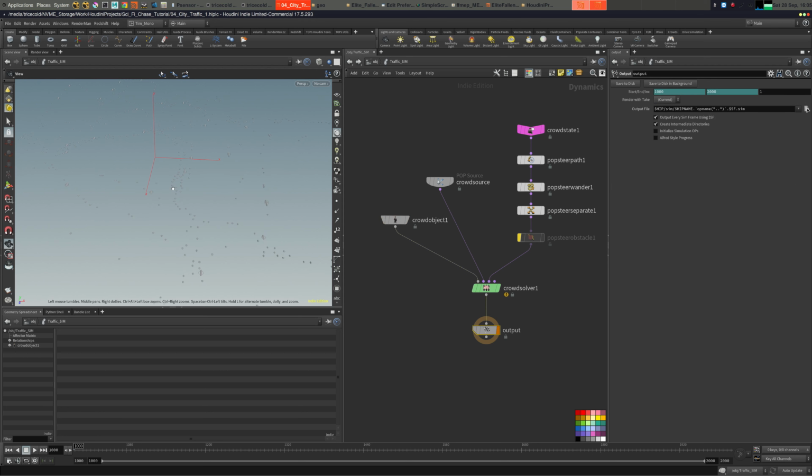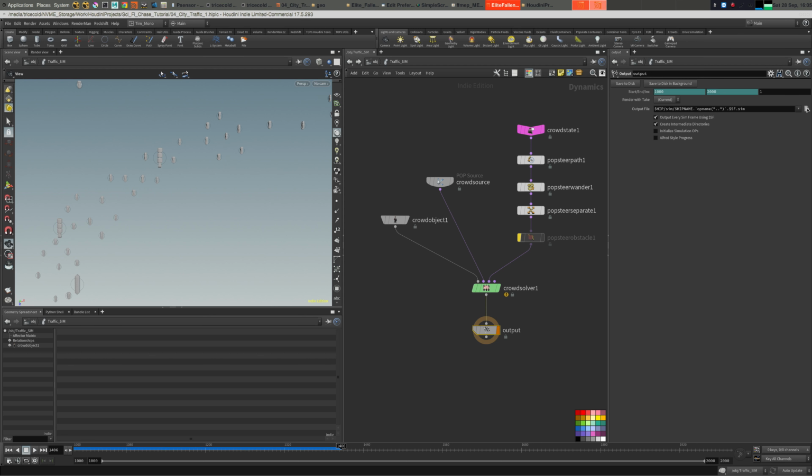Okay, so I have my cars here, so they should try to follow the road. Are they moving? They're moving really slow, and they're all going in the same direction, so we're missing something. Or they should turn actually.